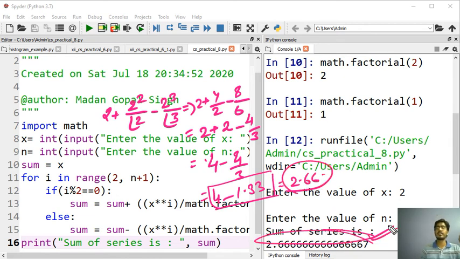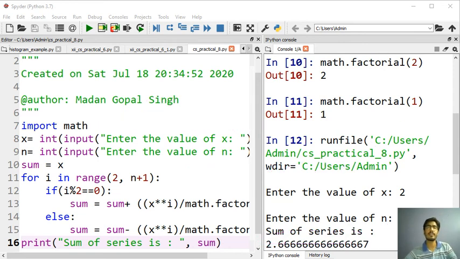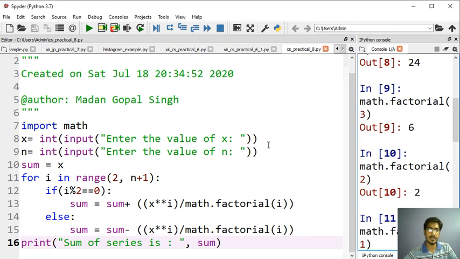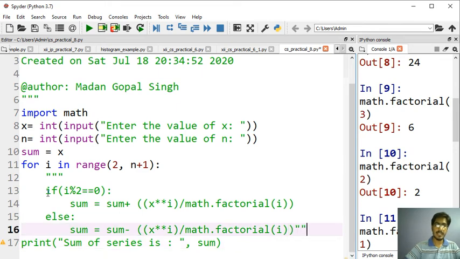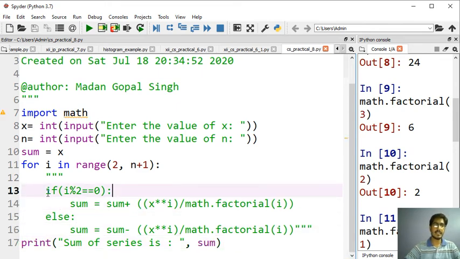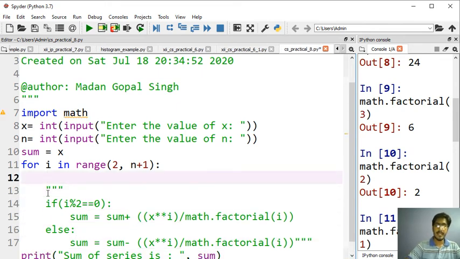So our program is working fine. Now let's try to solve it without if else condition. I have already shown you the logic, so let me show you here also. Let's try to use this logic. We don't want to use this if else condition, so I am just commenting it, and let's write the logic without if else condition.